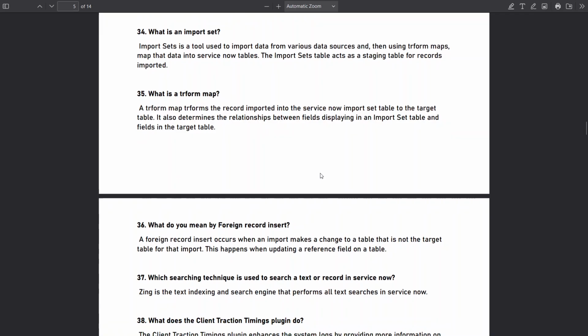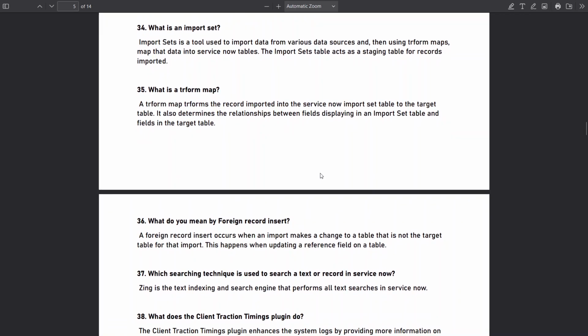34. What is an import set? Import sets are a tool used to import data from various data sources and then, using transform maps, map the data into ServiceNow tables. The import set table acts as a staging table for records imported.